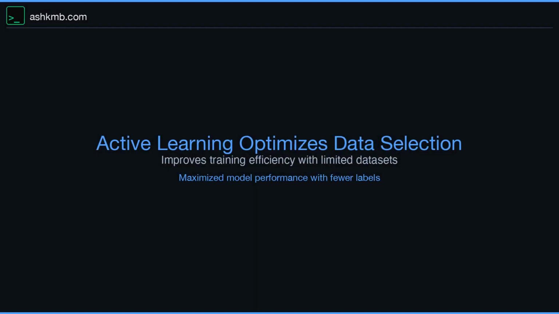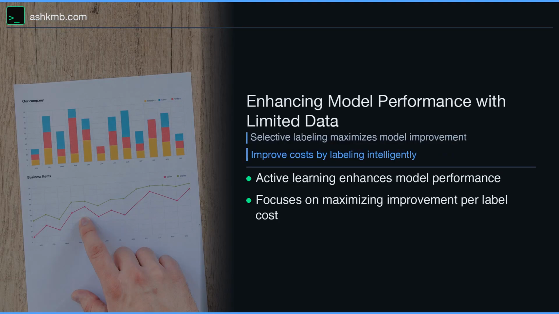Active learning optimizes the selection of data to be labeled, significantly improving training efficiency in scenarios with limited labeled datasets. Active learning can enhance model performance with limited labeled data by intelligently selecting which data points to label, aiming to maximize model improvement per labeling cost.